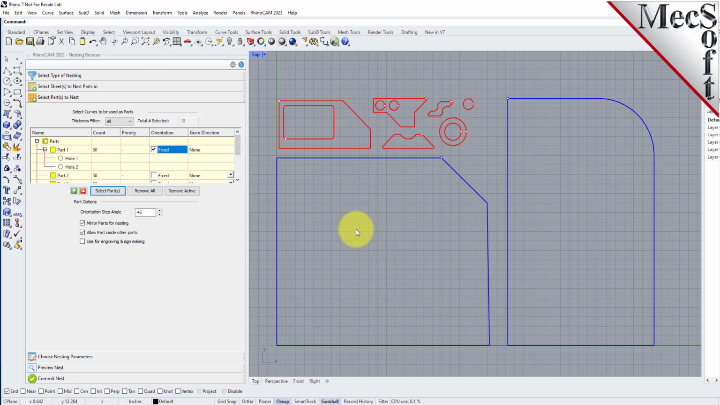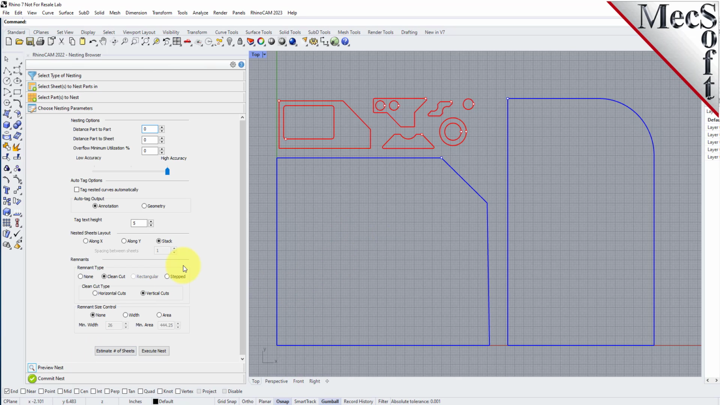Now we'll select the Choose Nesting Parameters tab of the nesting browser to set two additional parameters. The first one sets the distance between adjacent parts. We'll enter 0.15 here. The second is the distance between the outermost parts and the outer edge of the stock material. We'll set this to 0.25. There are also options to automatically tag each nested part and layout options for arranging your nested sheets.